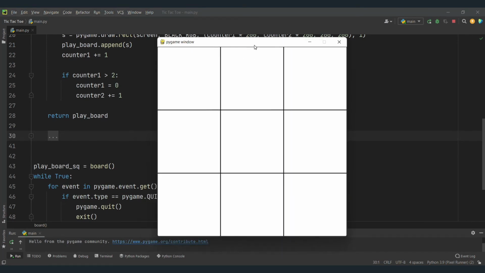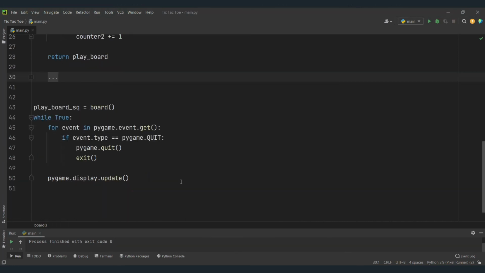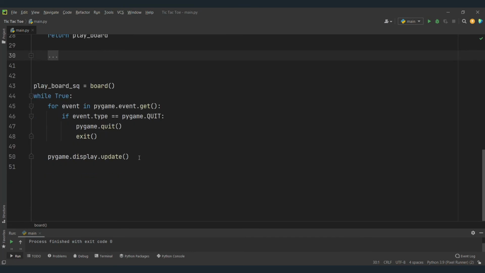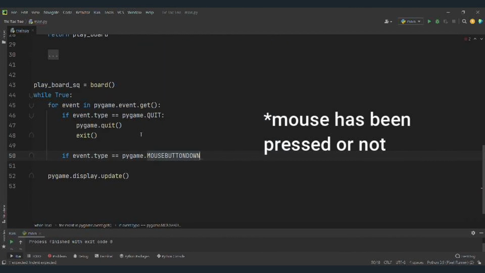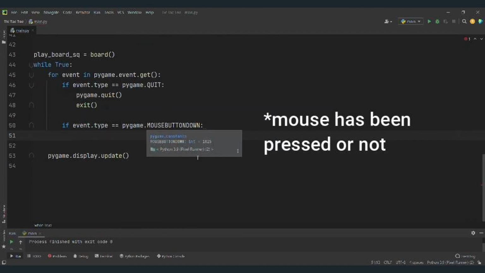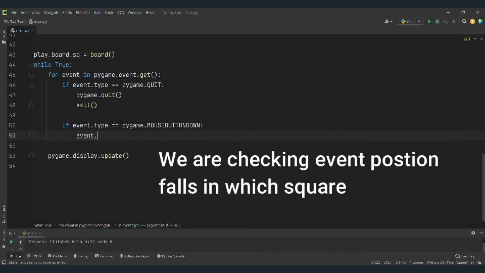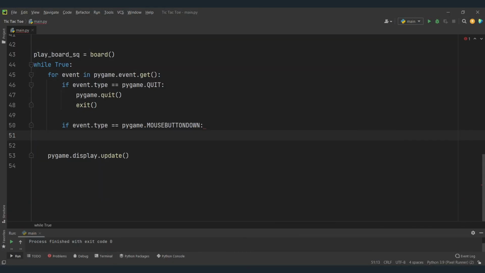Now let's add the functionality of actually knowing which square has been clicked so that we can draw X or O on that location. This is very simple in PYGAME since we have already used the rectangles. So the only thing we have to check for is if event type is equal to PYGAME dot MOUSEBUTTONDOWN. So basically it's checking if the mouse has been pressed, then we are checking if that event dot pos is in any location or not. Event dot pos gives the location, the coordinate, of the event.